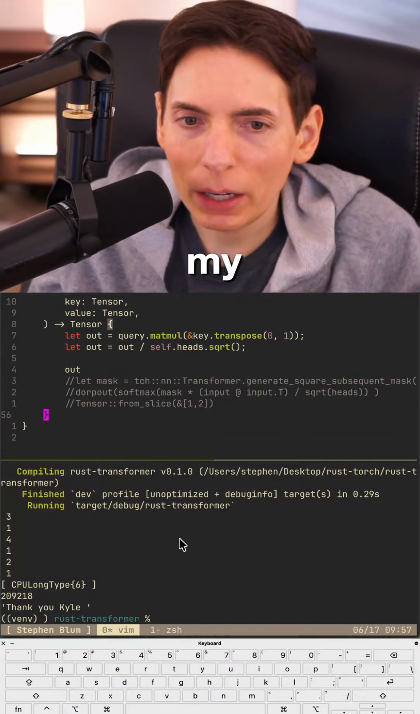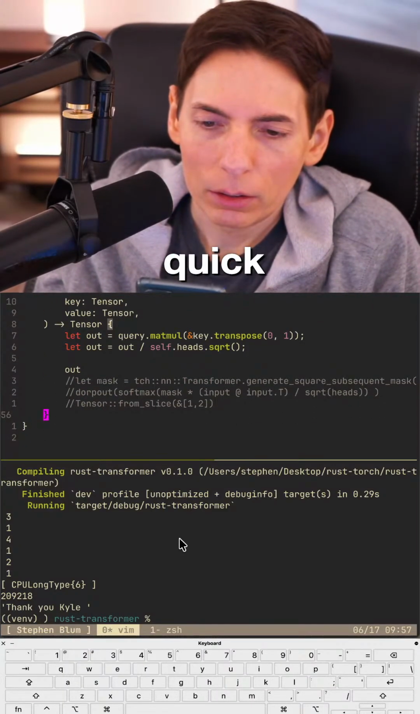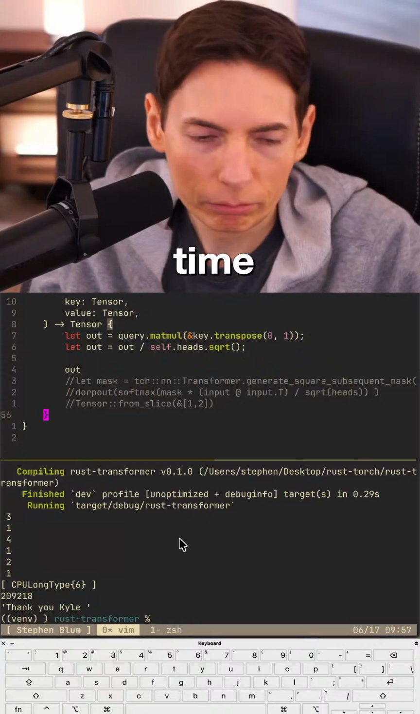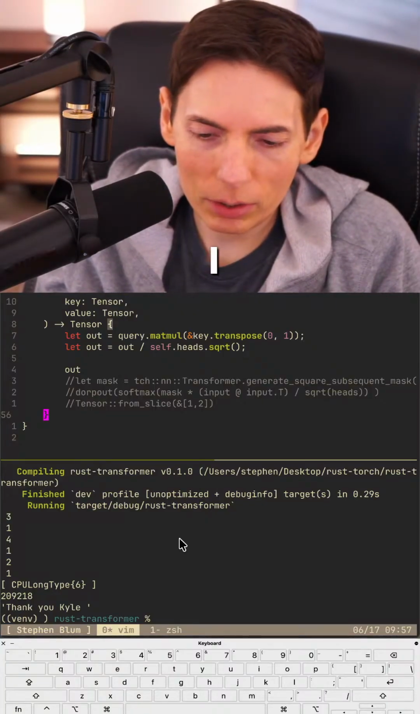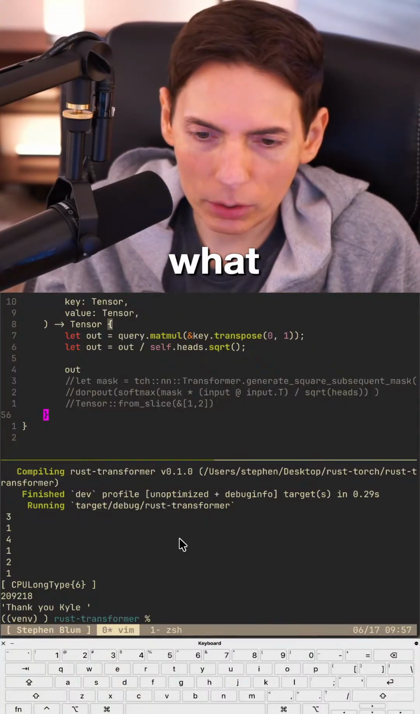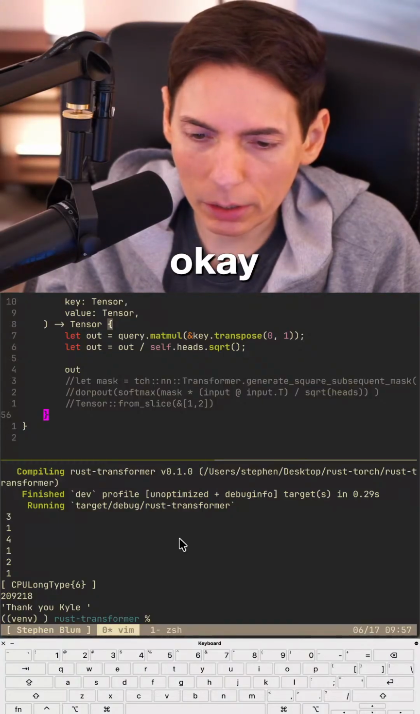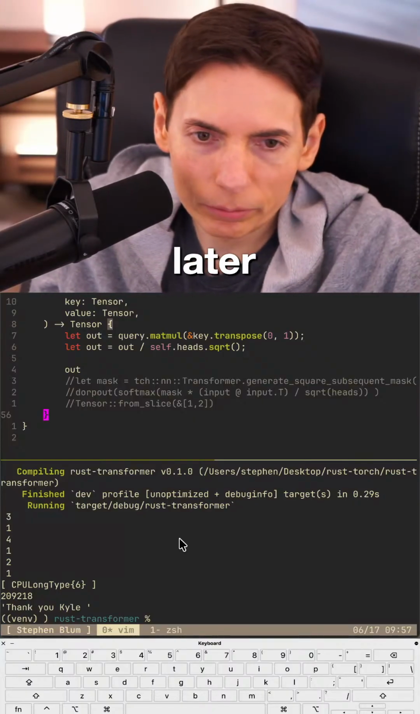All right, let me check my calendar really quick. Where are we on here? Okay, good. We've got some time. Hold on. Did I see a message just show up there? What is this? Oh. Double check. Okay. Deal with that later.